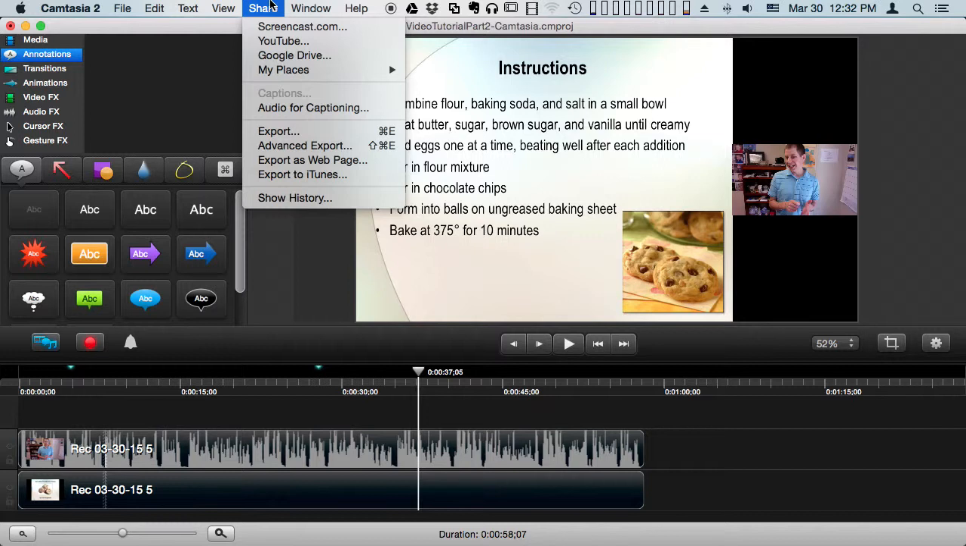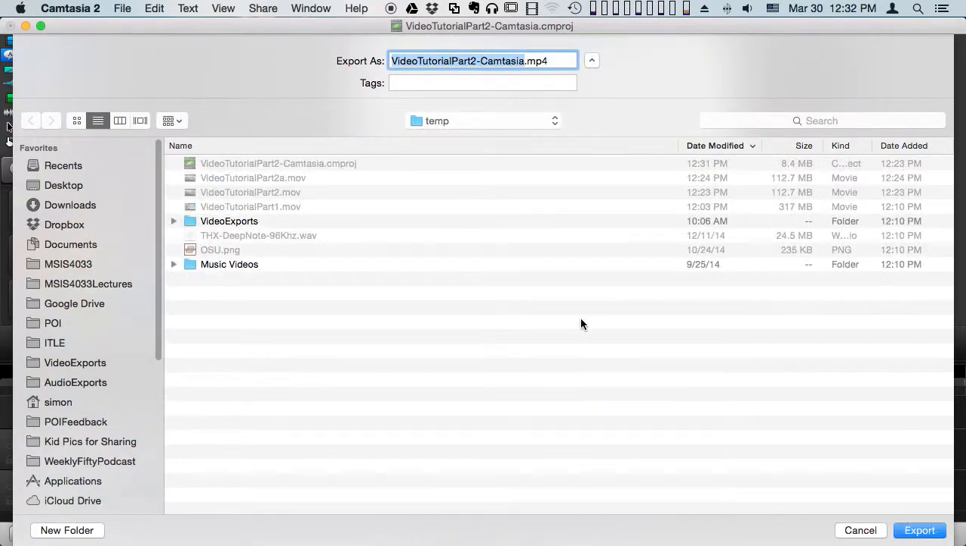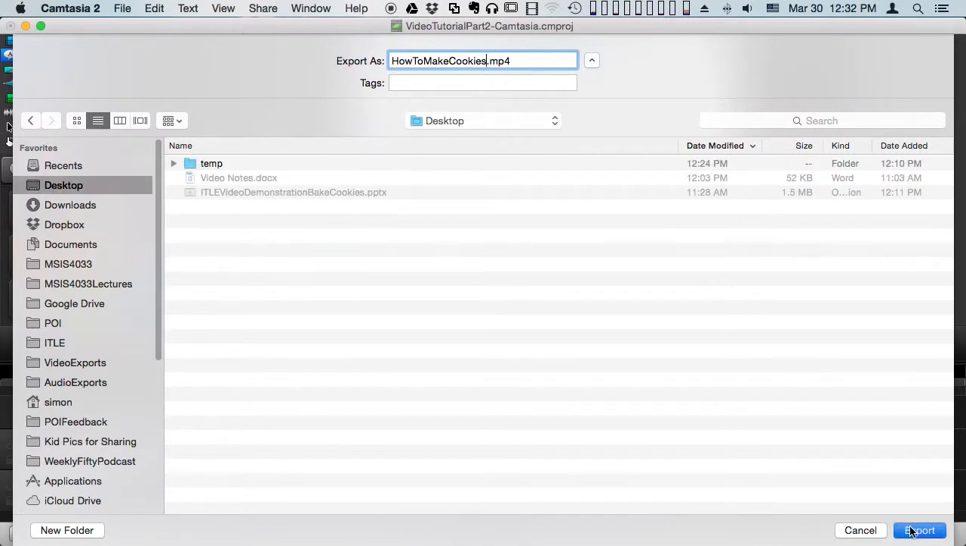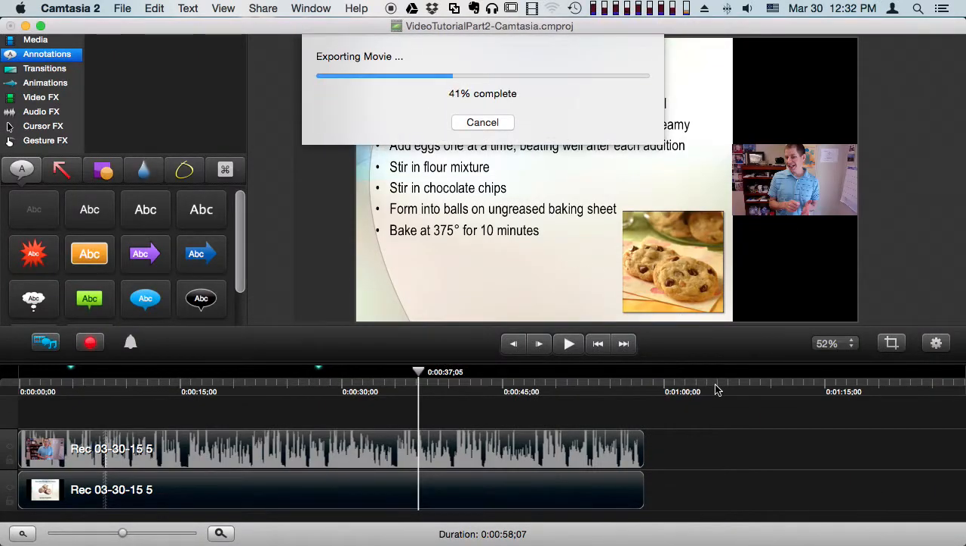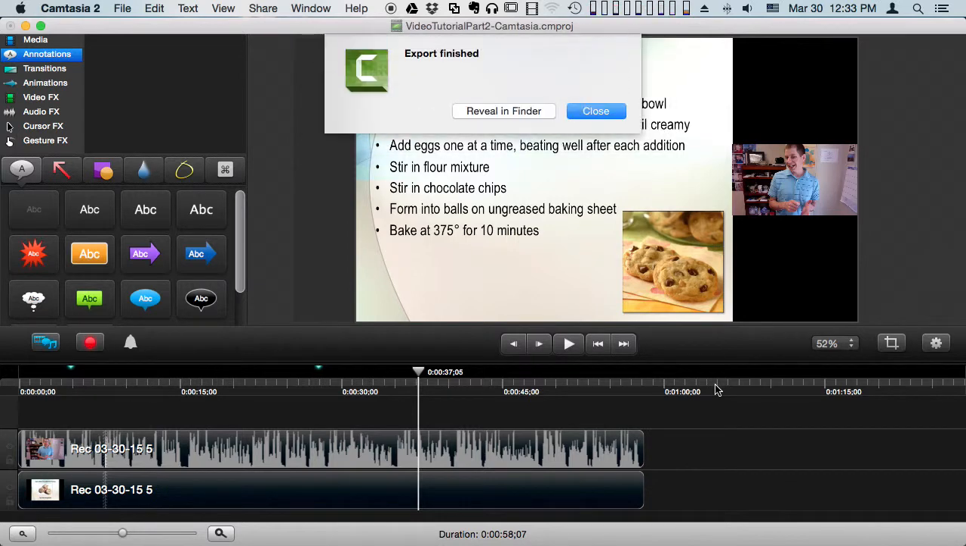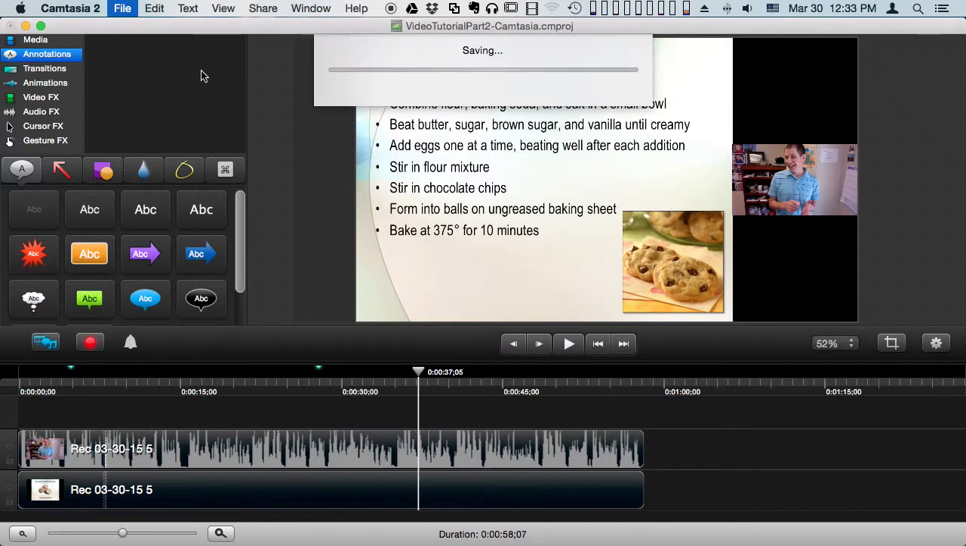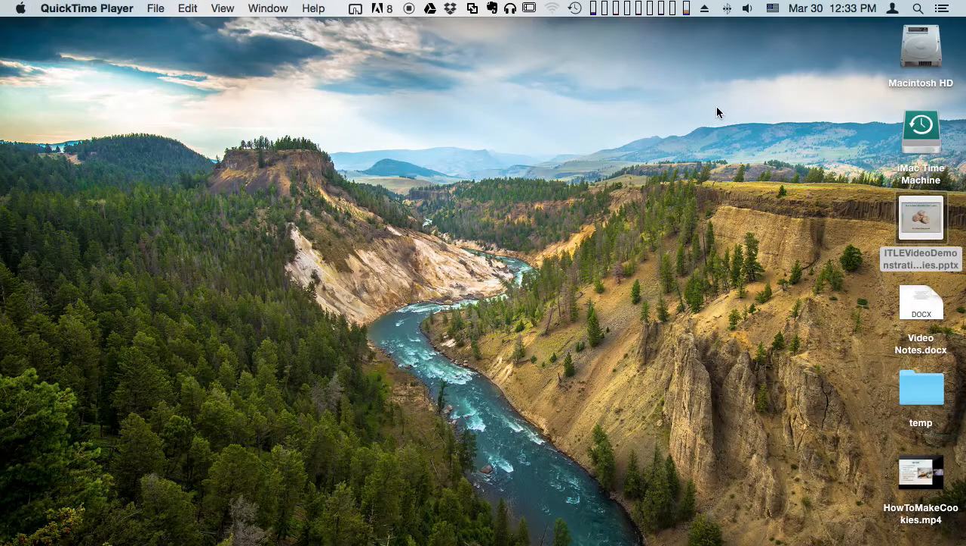So let's export this video to the computer. Click on export. You can do advanced if you want, but I like the simplicity of just doing export. And on a PC, there's a similar option as well. So I'm going to do export. I'm going to call it How to Make Cookies and save it right on my desktop. And it's done. Let's close this. We're going to close out of Camtasia here, save and quit.